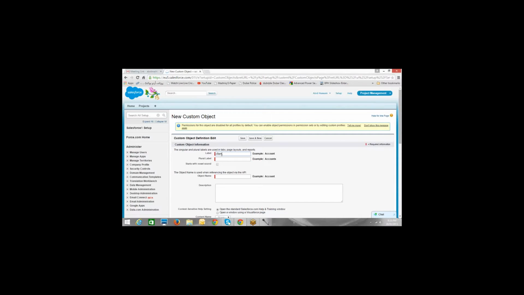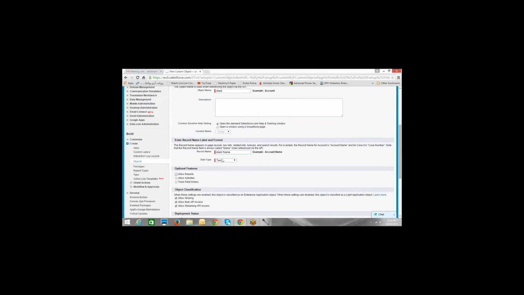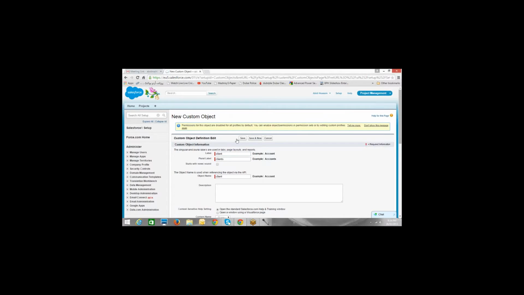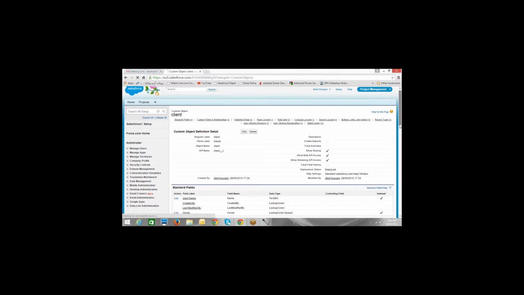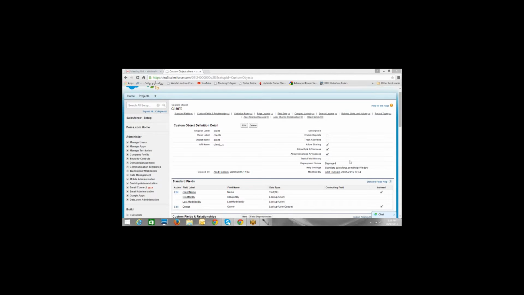Yeah, website should be URL type. Correct. Website should be URL, city should be pick list, and country should be pick list, right? So I just want you to put two, three options in the city and two, three options in the country.